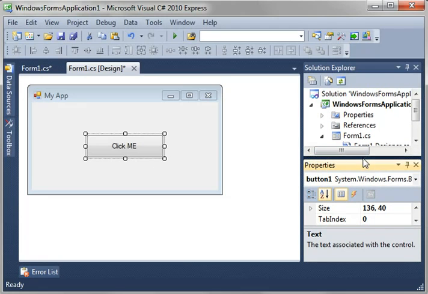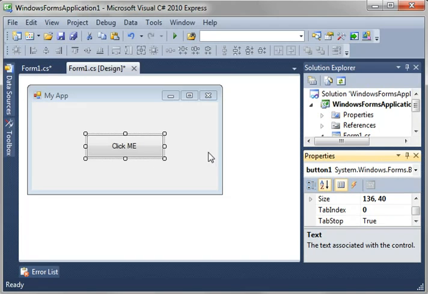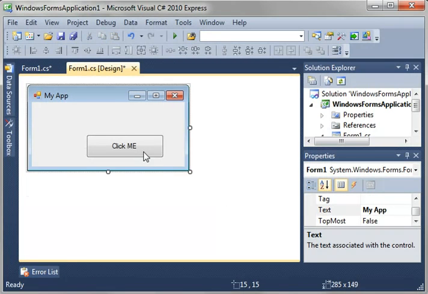So that is it. Our very first GUI application in C#. And you can kind of stretch this out, modify it, and do whatever you want.